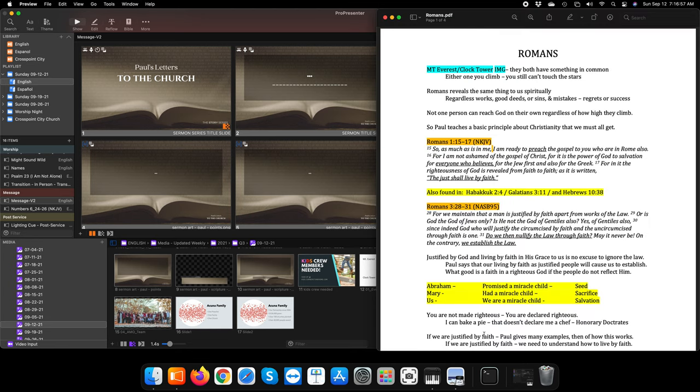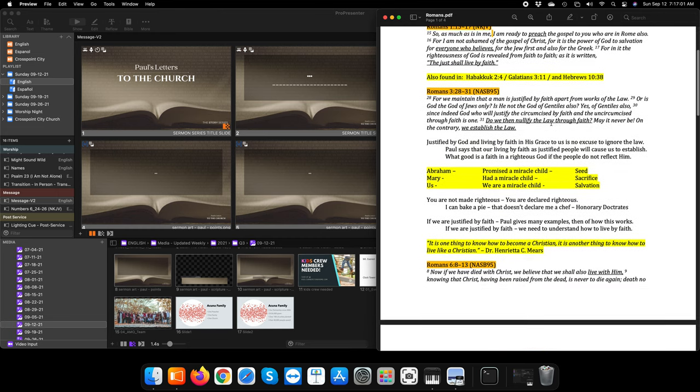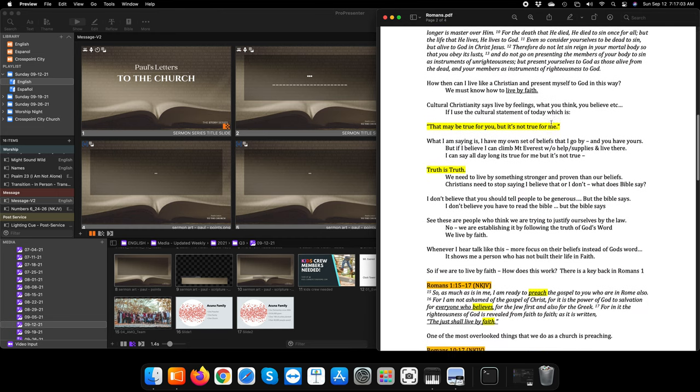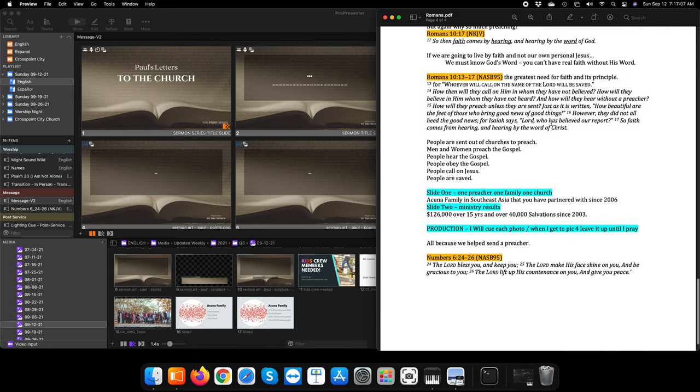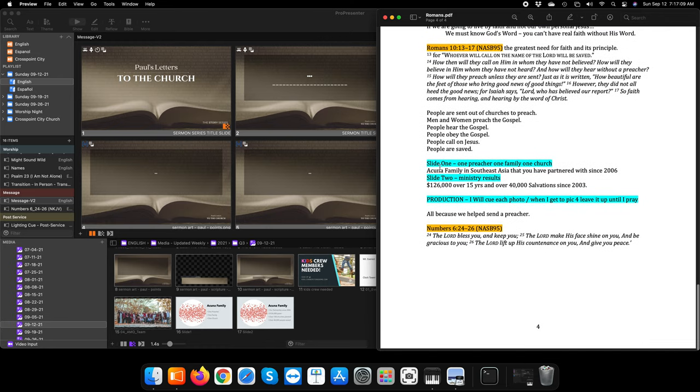Let's bring back up his notes and see where he wants to do that Ariel Acuna update. That's what the rest of those slides were. Got a lot of scriptures this morning. Okay, so towards the end. Okay, so slide one, slide two. So he wants to use slide one and slide two, the preacher photo, at the end, and then the photos.